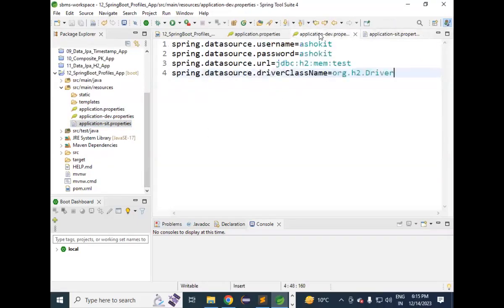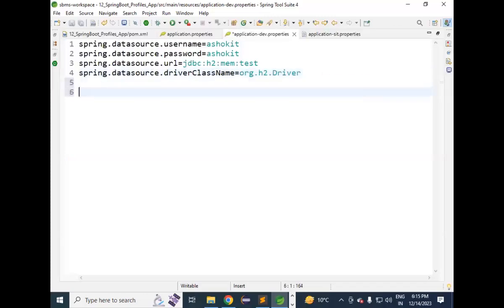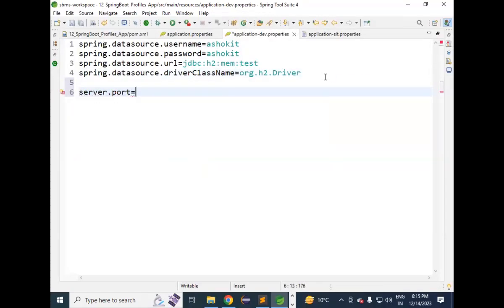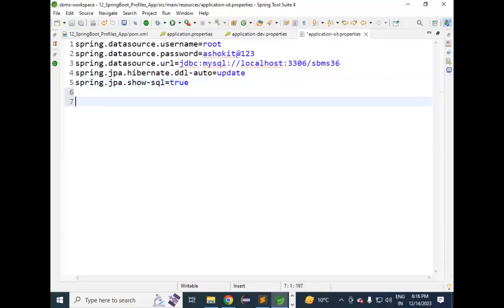Now, in the dev properties, I want to configure the server port. server.port is equal to 8081. So if the application is loading the dev properties, my Tomcat server should start with port number 8081. Similarly, in the SIT properties, I'm giving the port number as 8082. This is the proof to say which profile the application is starting with.